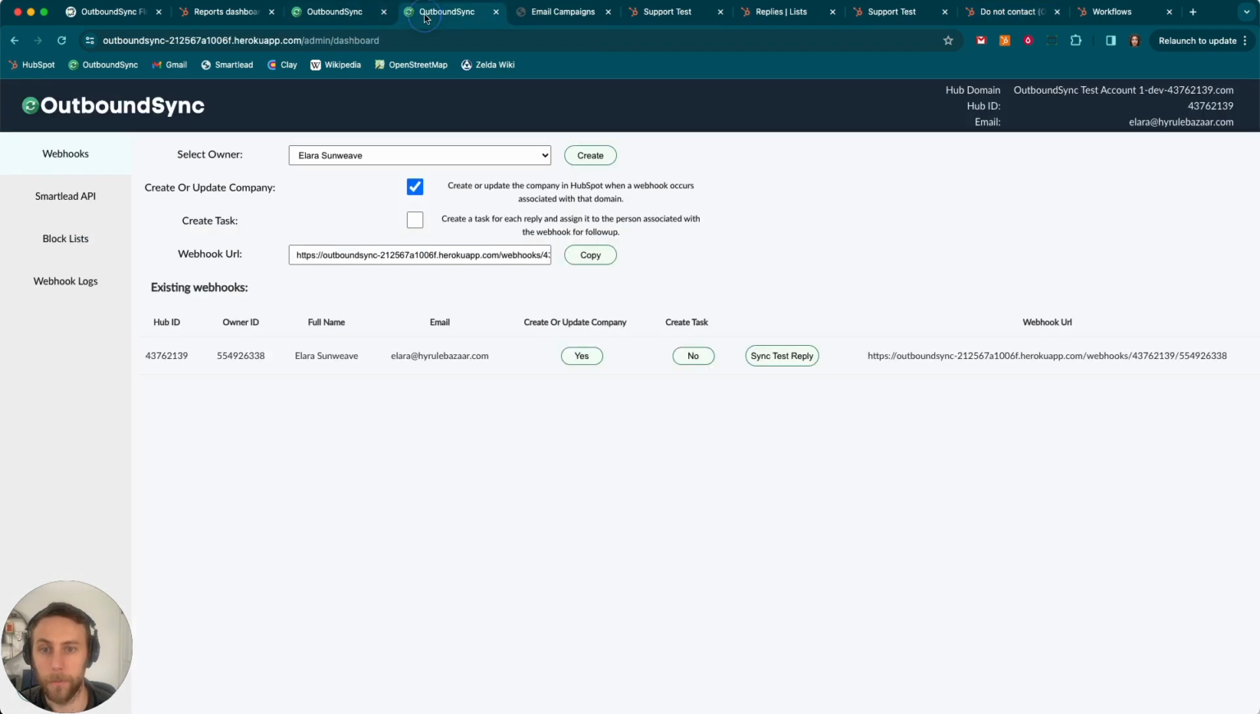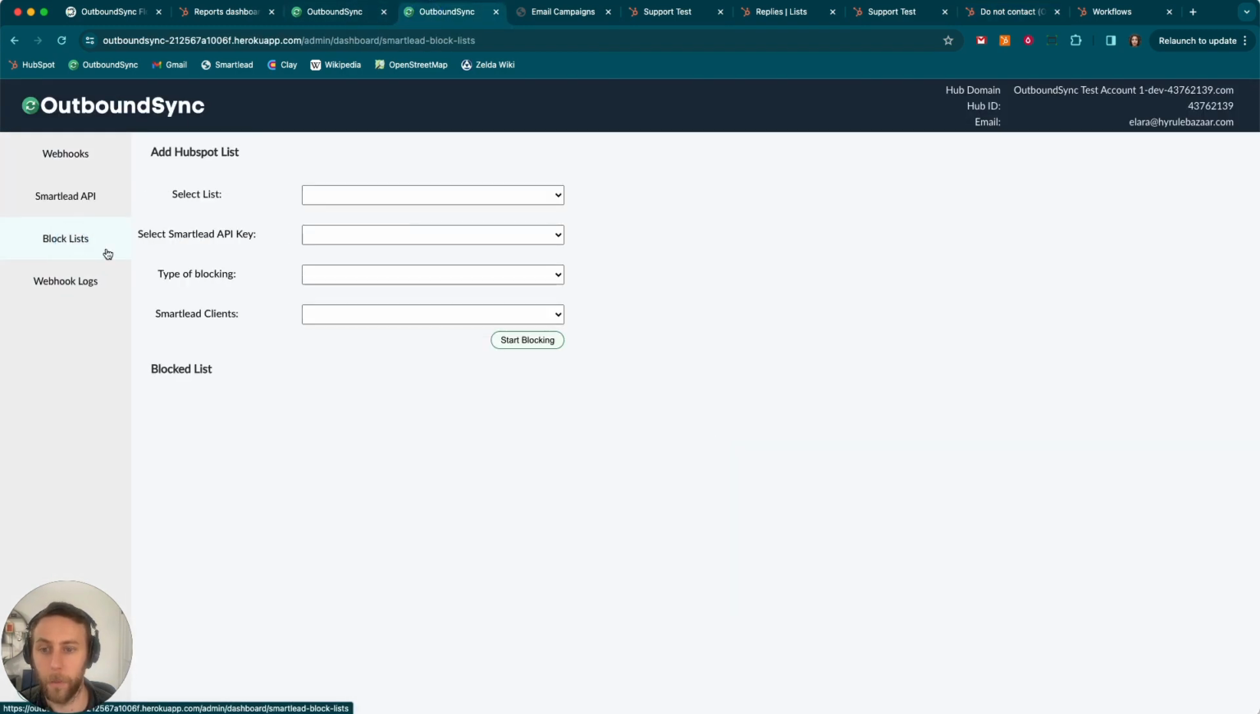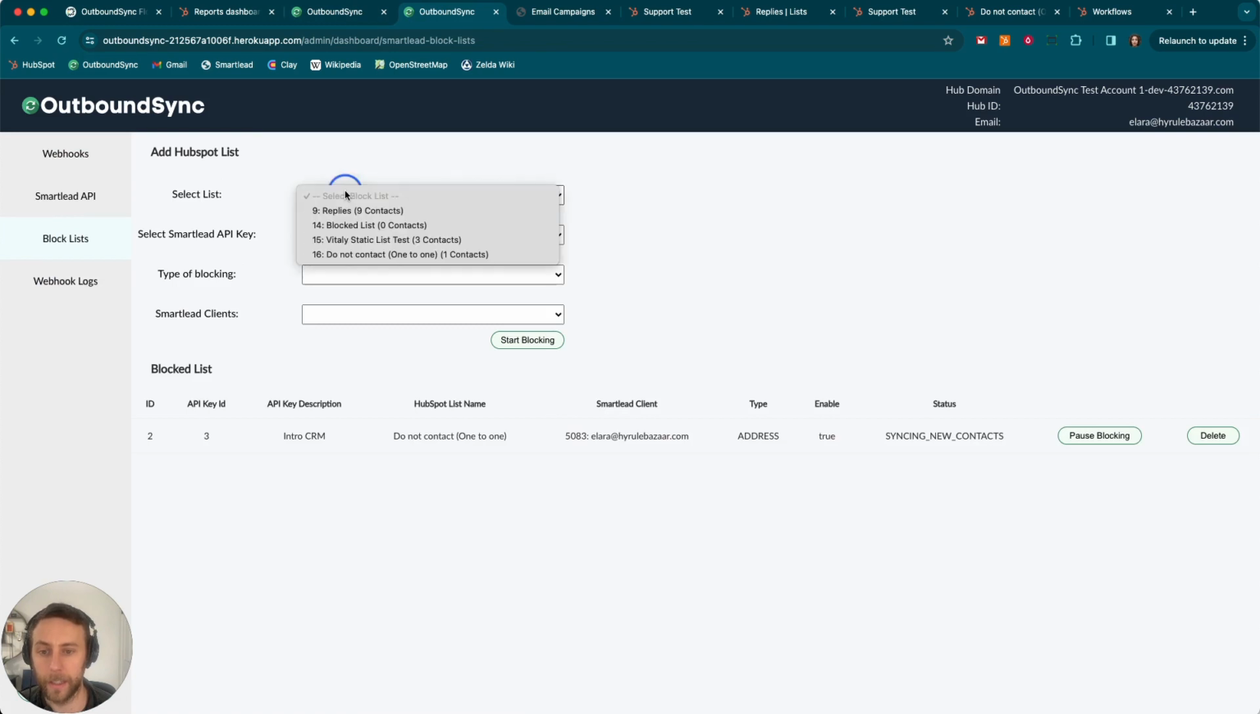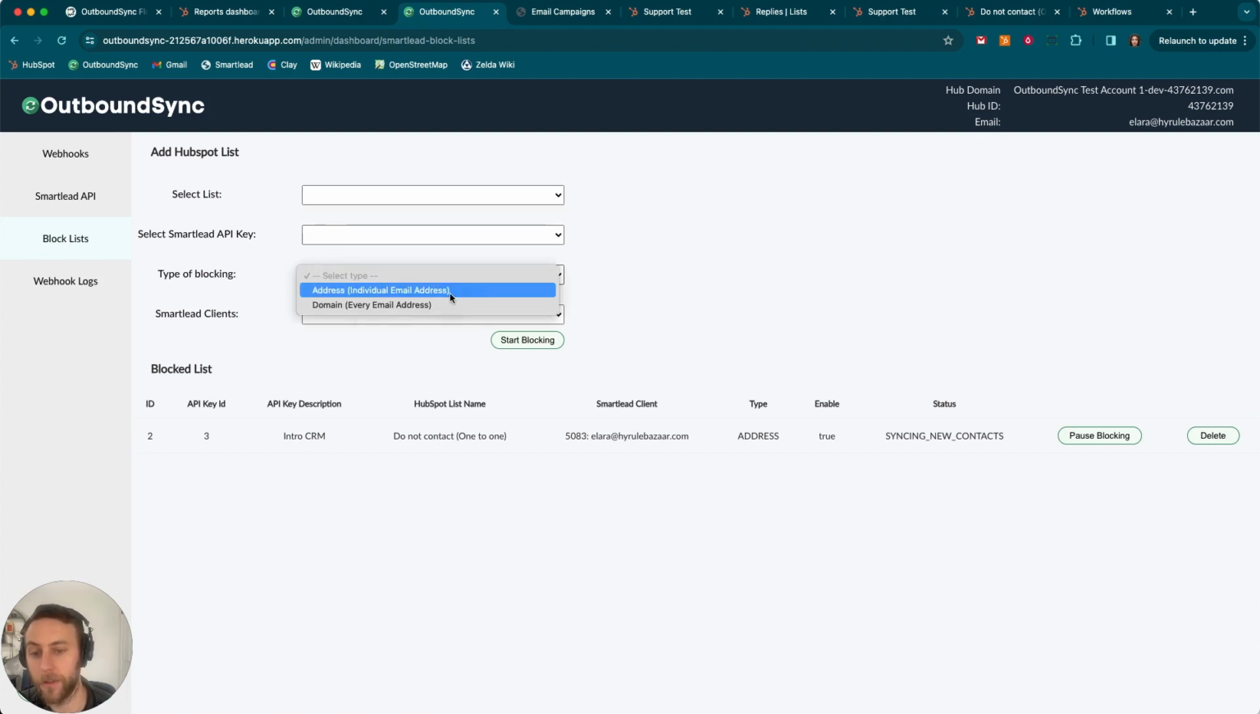And I will just jump over to OutboundSync to show you how that works. Basically, you select the list that you've got, in this case a do-not-contact list. You connect it to Smartlead through the API key. And then you select if you want it to be every email address or the entire domain.